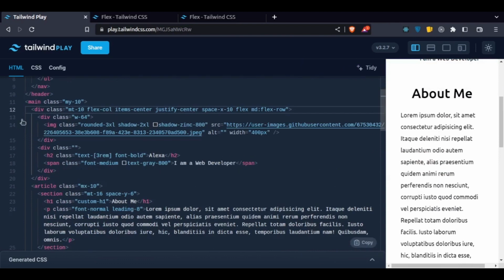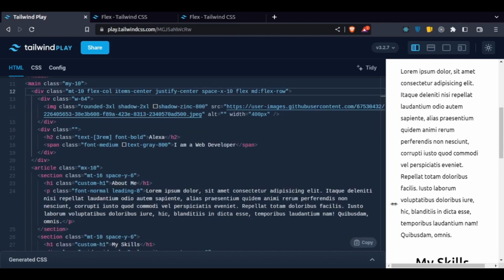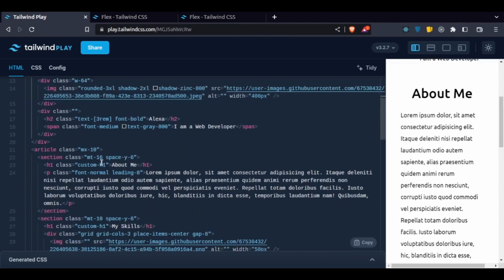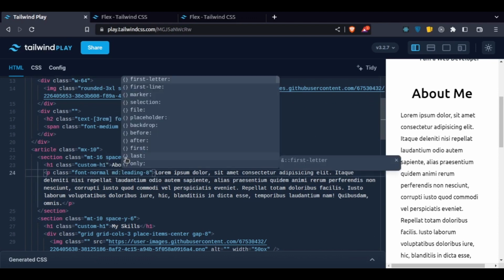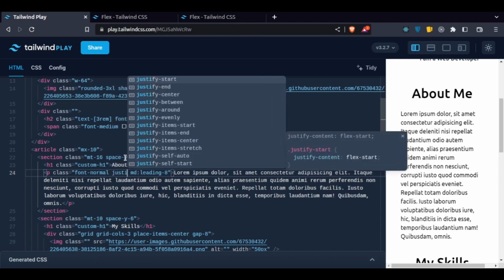Now, for this part, the margins here. This text, you see, what I'm going to do is font normal. This leading thing, I'm just going to write it for medium screens. And good. And for small screen, I'm going to justify.